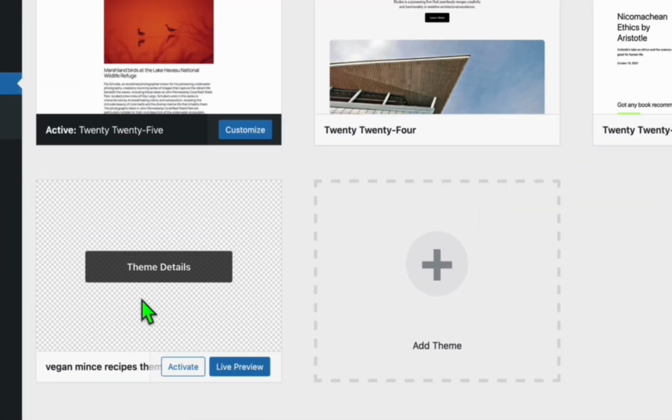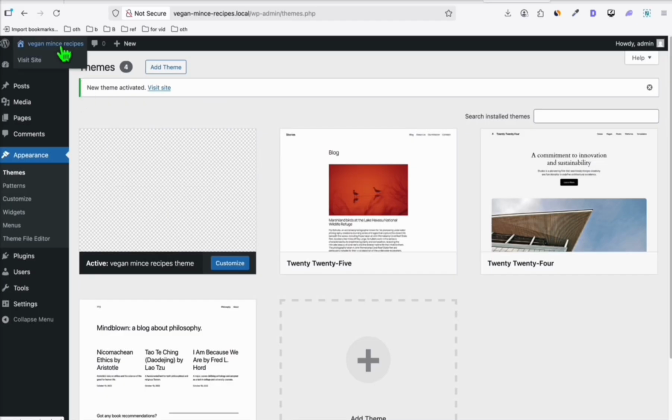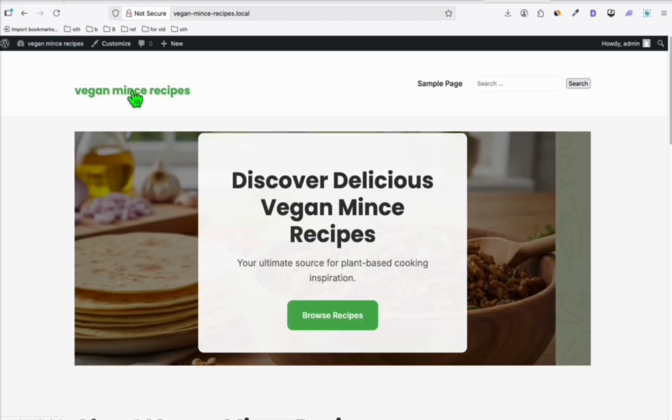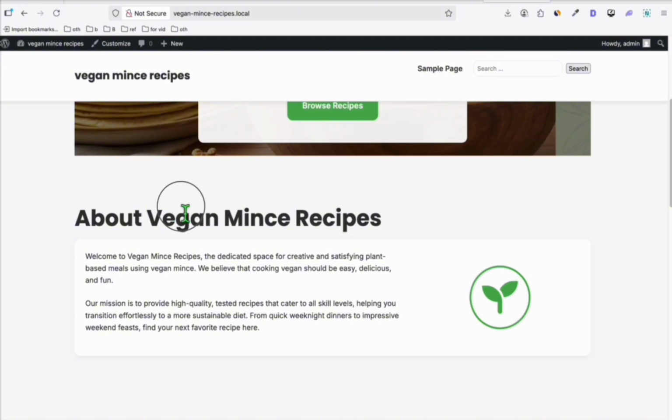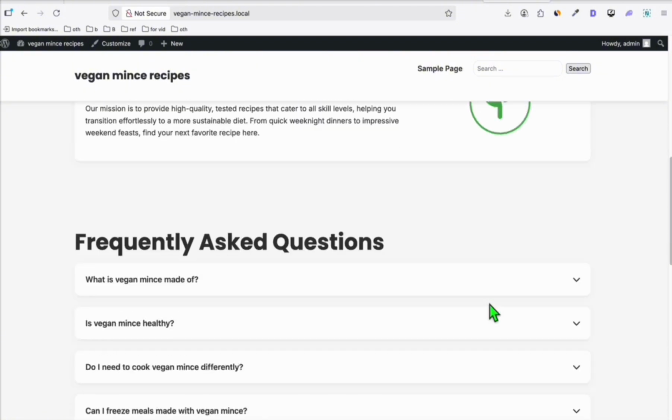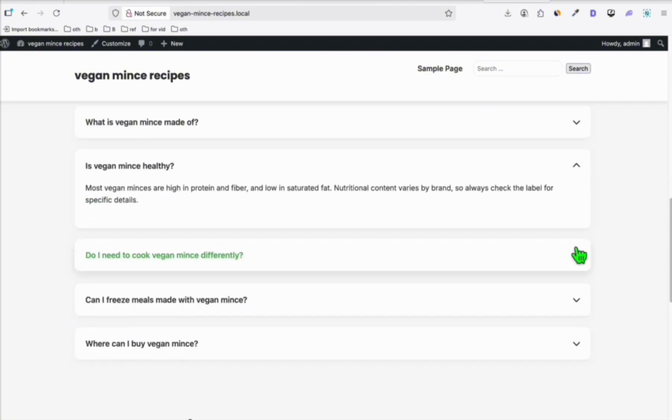All right, we should be seeing our custom theme right here, which is the Vegan Means Recipe. Activate it, right? Seems to be working. Let's visit the site. All right, there you go. That's our hero. Looks pretty decent. We have the cool icon right here. We have the frequently asked questions, and it's working.